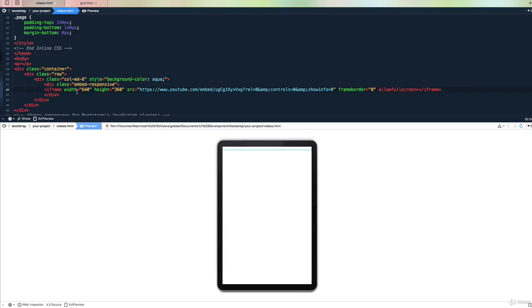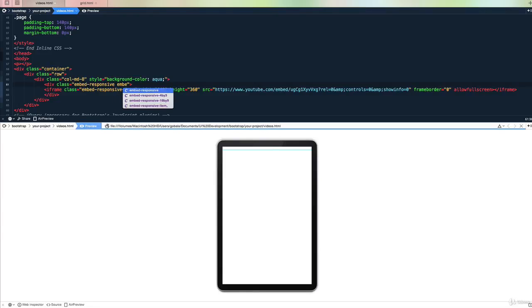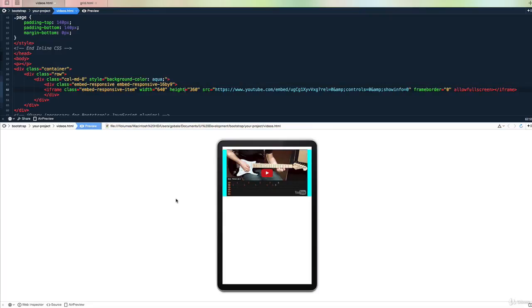And now in the iframe you need to add another class here, embed responsive item. This is the one. If this is a 16:9 video or widescreen format, you also need to add embed responsive 16:9. If it's a more traditional or older format video that is not wide, then you can choose embed responsive 4:3. All right, and now that works.